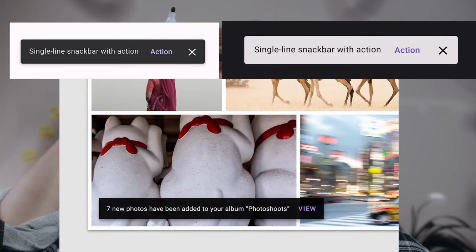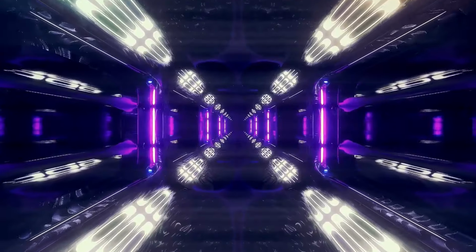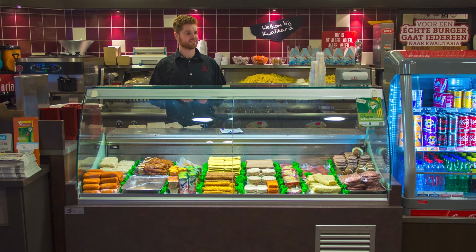Have you ever wondered how to create those sleek modern snack bars in your Jetpack Compose apps? Well, wonder no more. In this comprehensive tutorial, we will delve into the world of Snackbar, exploring its features and learning how to implement it seamlessly into your Android projects. Get ready to elevate your app's UI to new heights with Snackbar's delightful animations and informative messages.